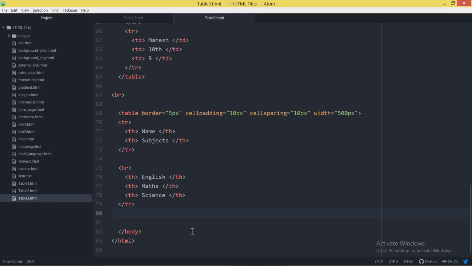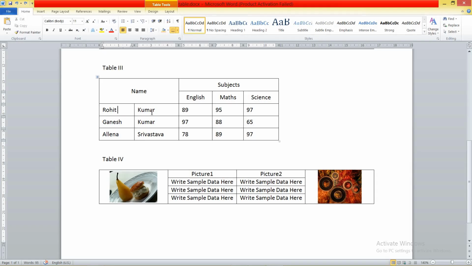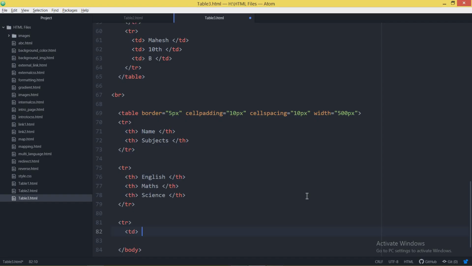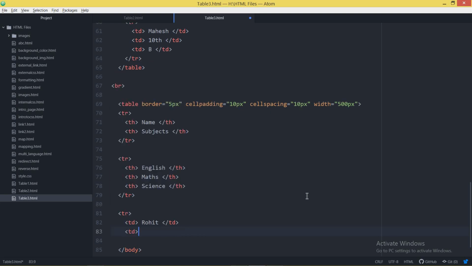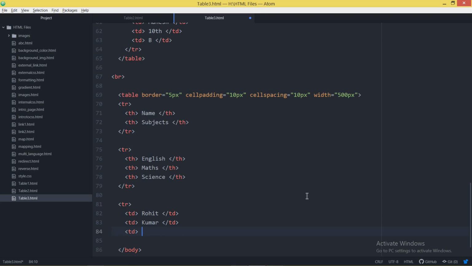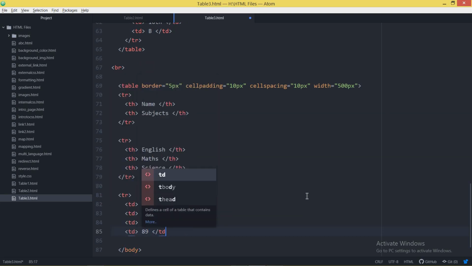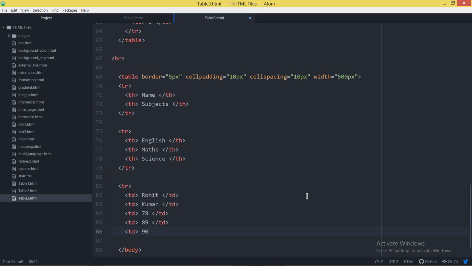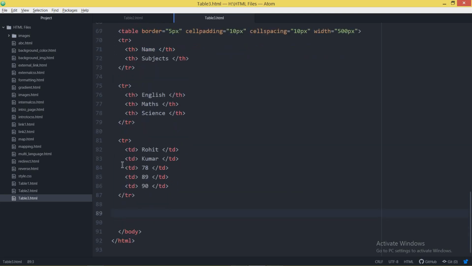Now onto the next row, I have these 5 cells: name, last name and the marks. Let it be, this is the first name. And the new cell, this is the last name. And then the marks. Whatever marks you want to give, just mention it over here. Like this, now you can see I have created another row with 5 cells.